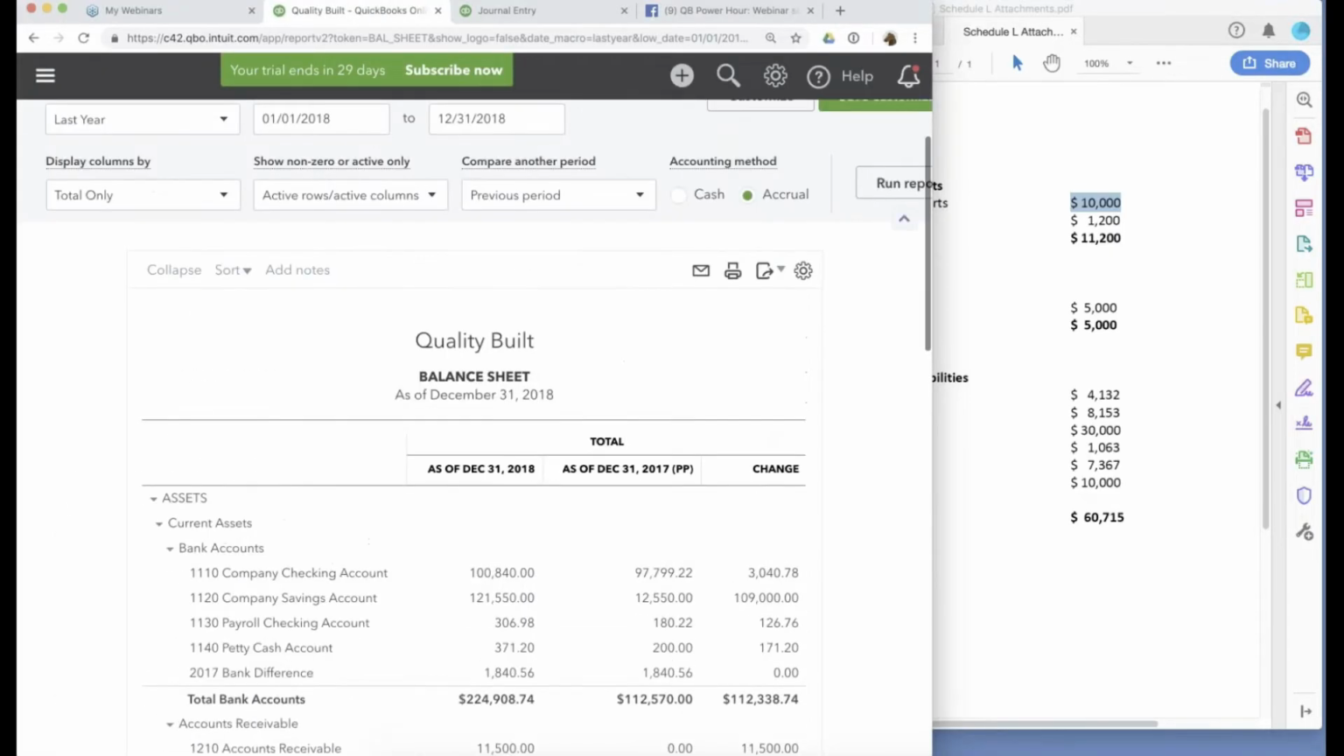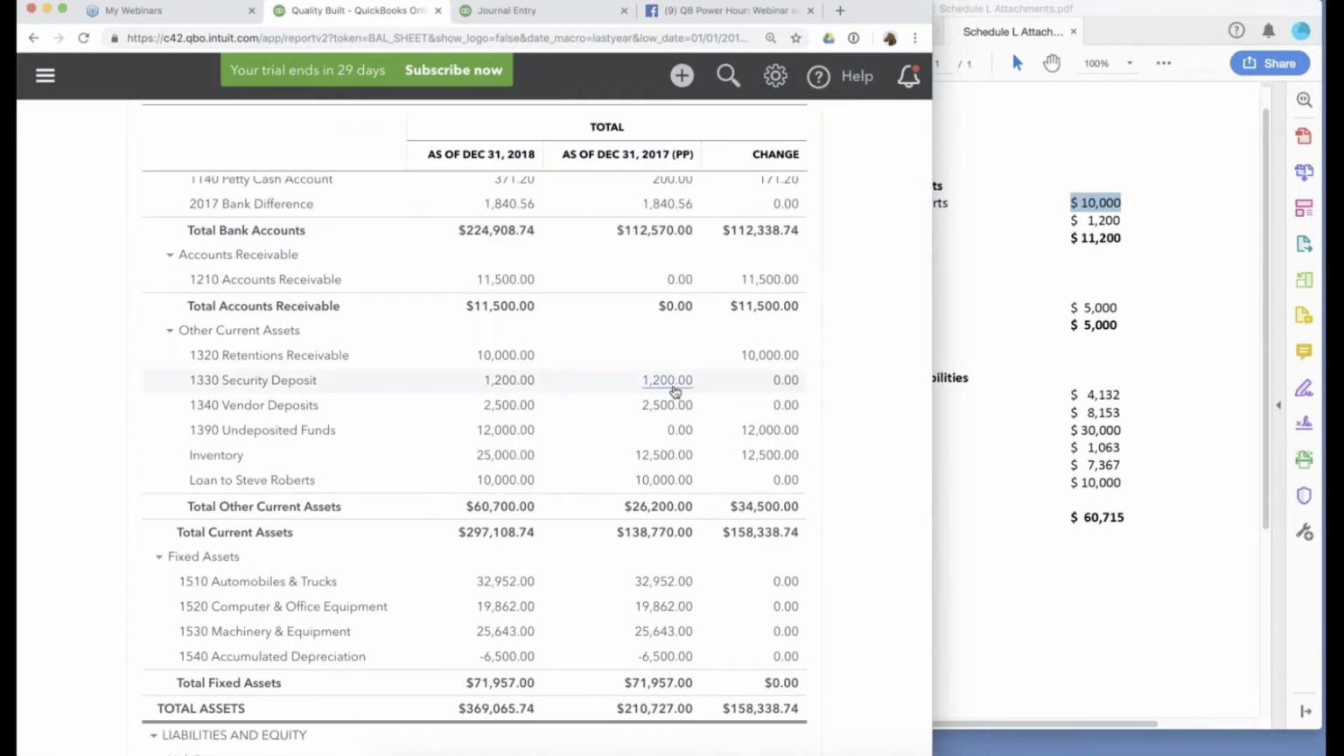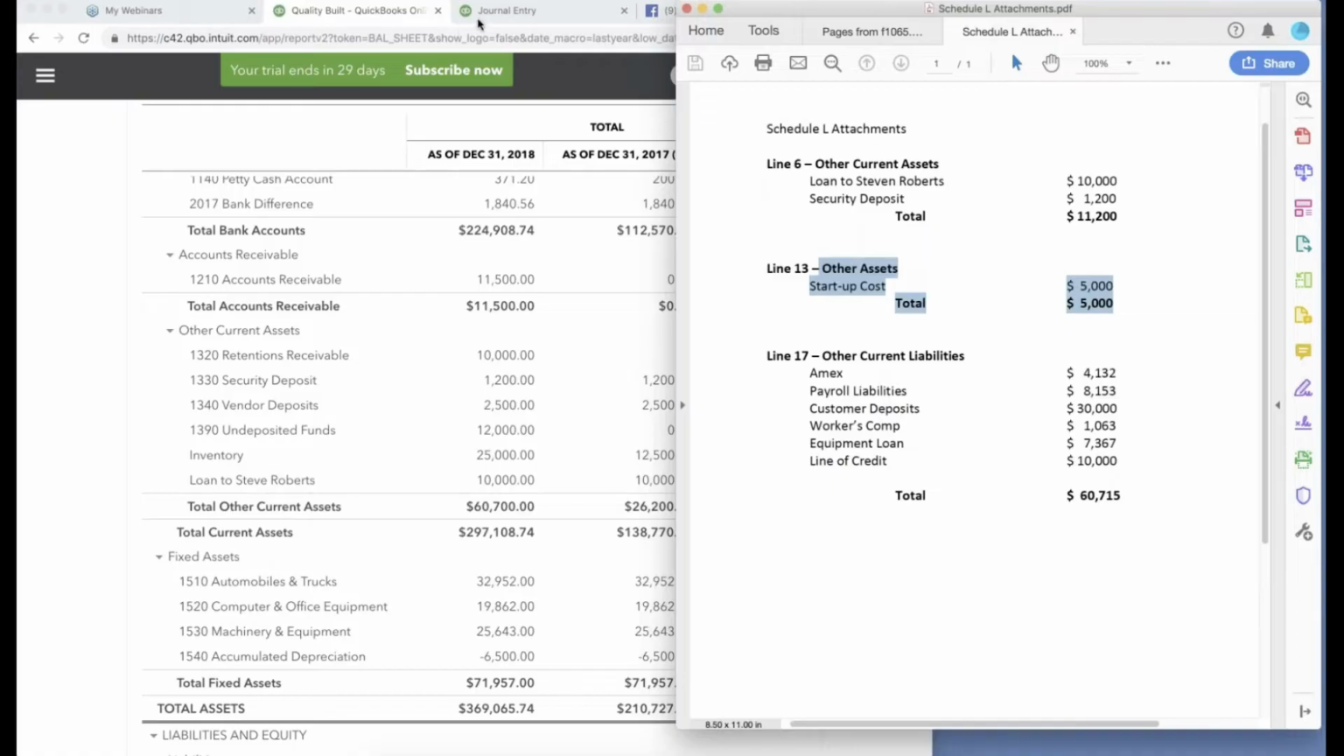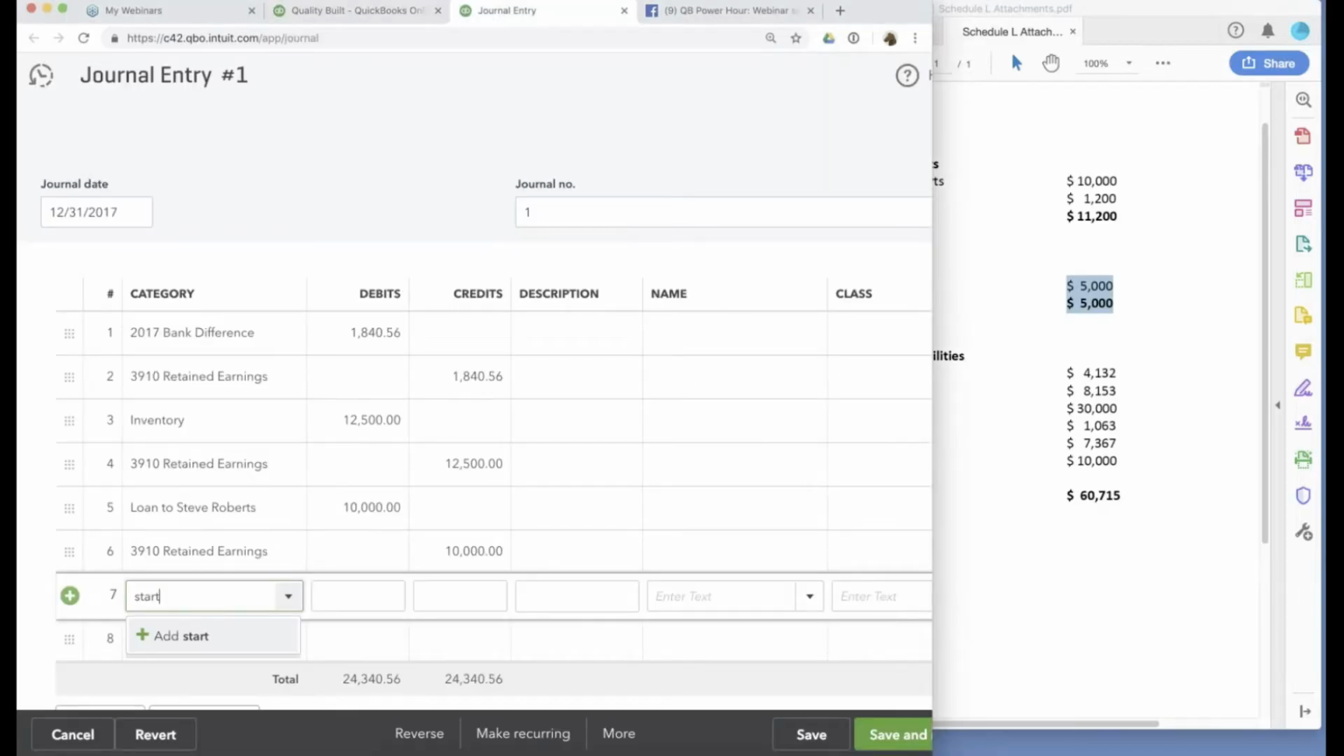Good. So I got a bank balance. Good. I got my security deposit. Good. I have my inventory. Good. And I have my loan to Steve Rogers. Good. Let me open up my tax return. What else do I have going on here? I also have another asset here that says other assets attached statement. Okay, so there's an other assets account. Let's see what this is. So startup cost. It looks like there's a startup cost for $5,000. So I come in here, do the same thing, and create an account called startup cost.